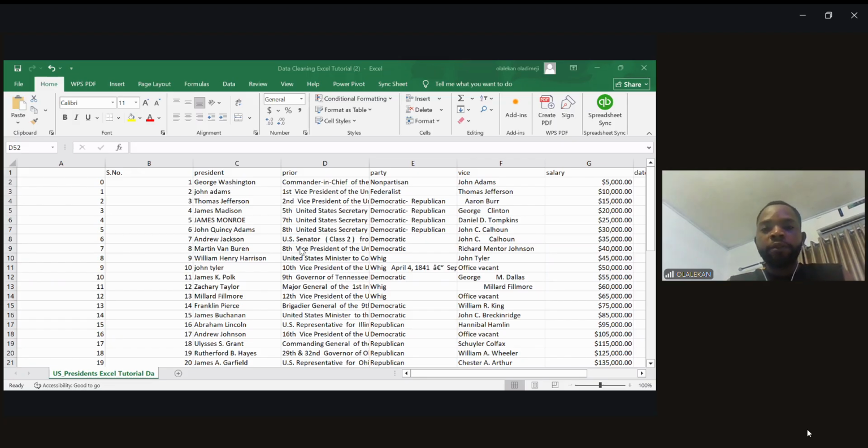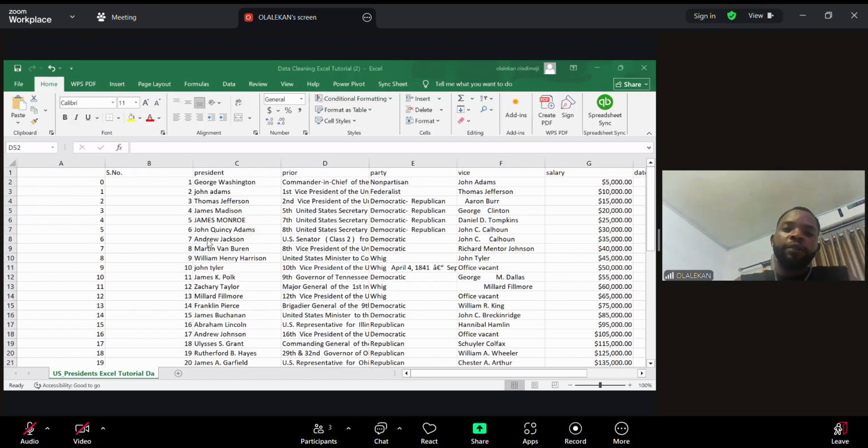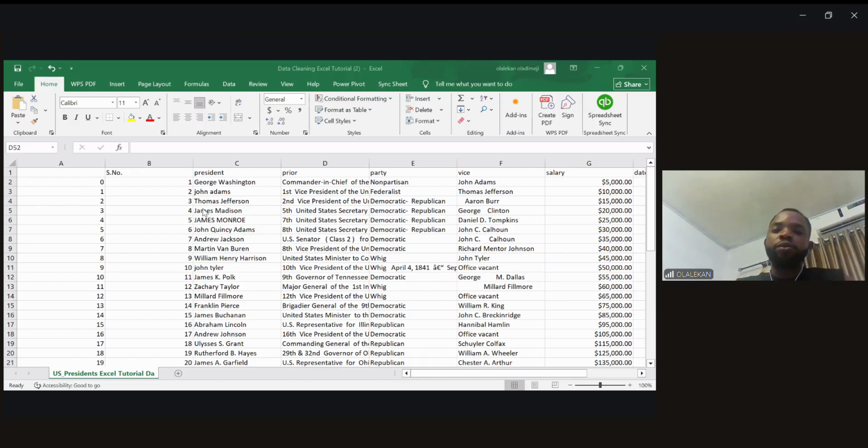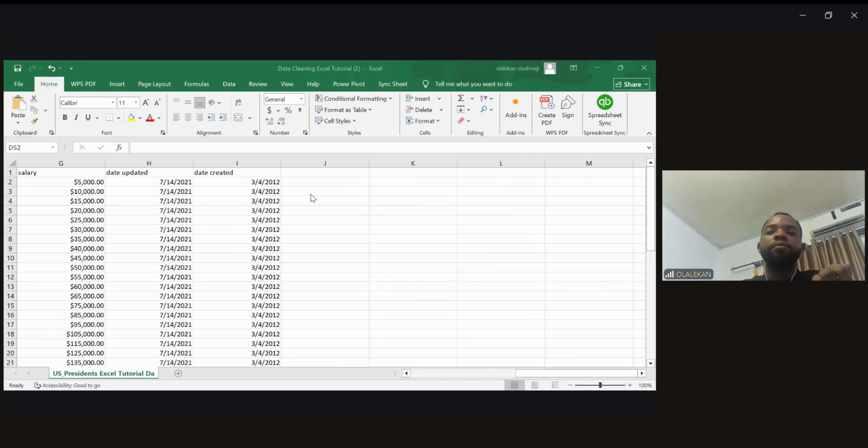So looking at this particular data set, the first thing you do when you get a data set is you study the data, regardless of whether it is your field or not. You make sure you study the data. Now, looking at studying the data, these are the places where you are going to notice some inconsistencies. Now, look at this data set. We are from column A to column, I think I.